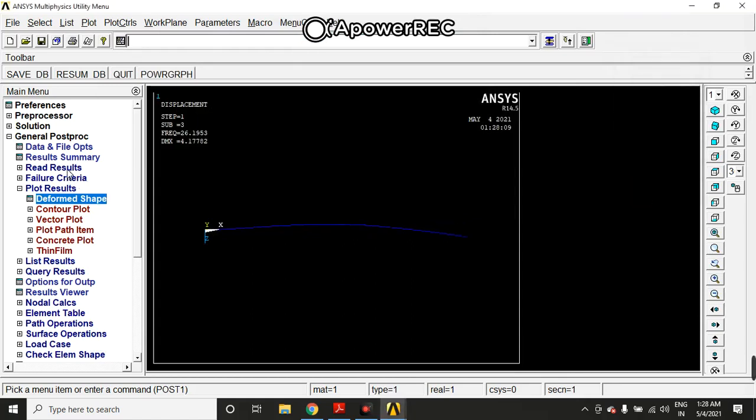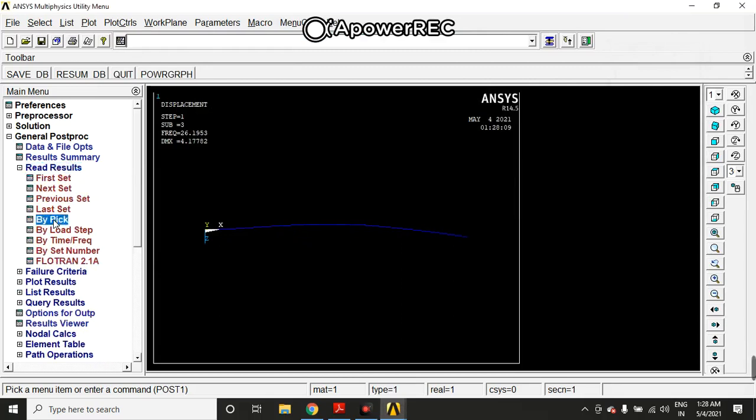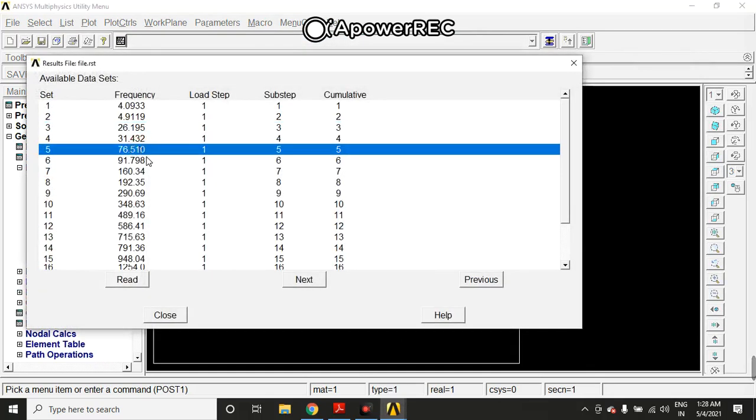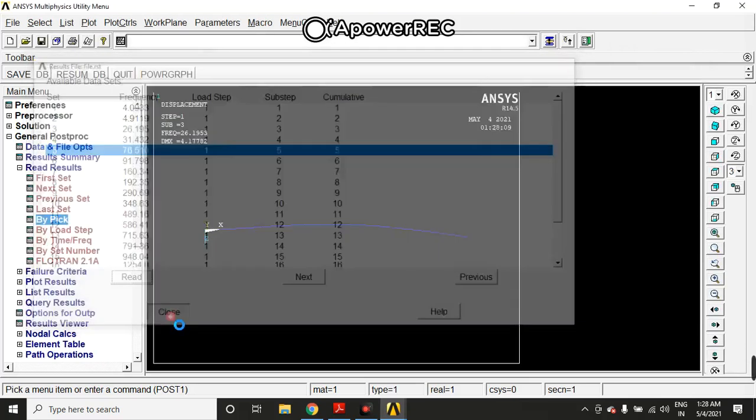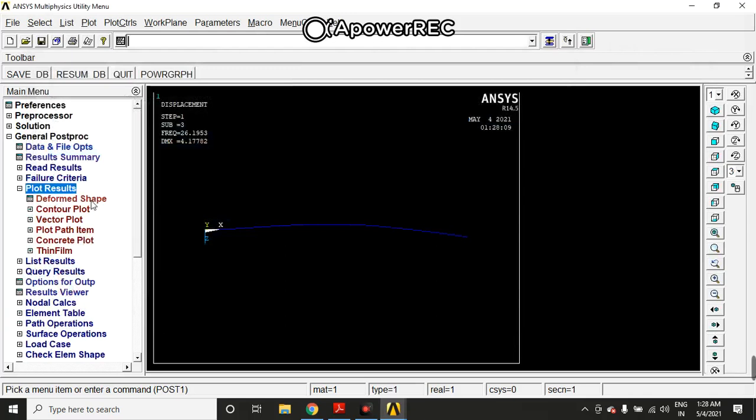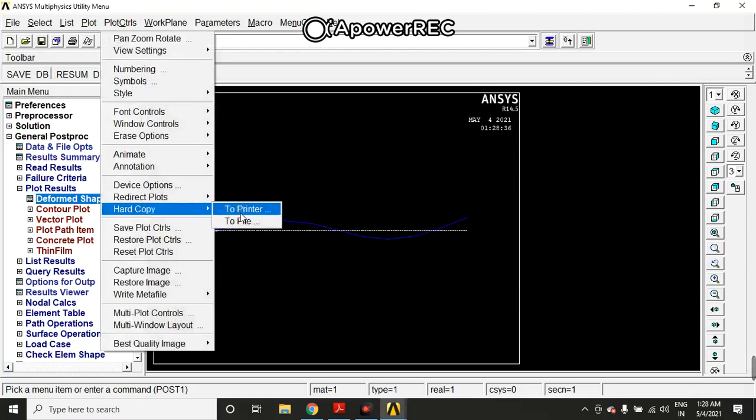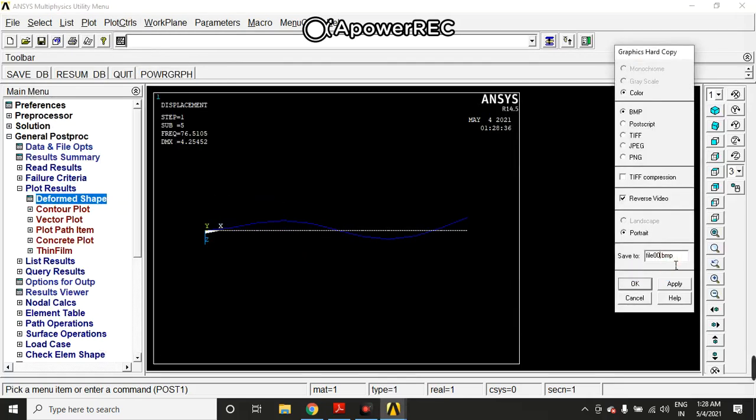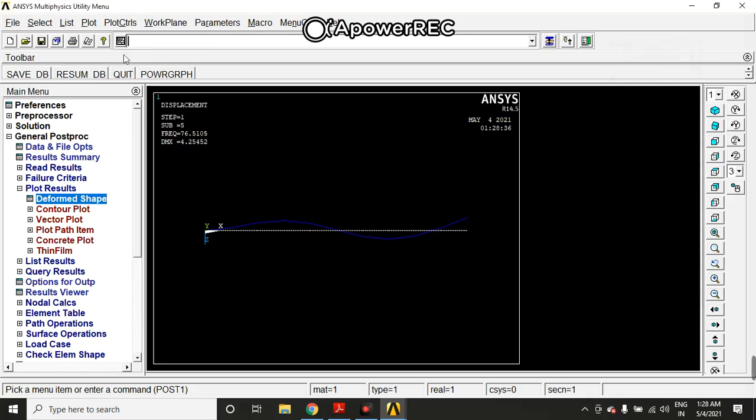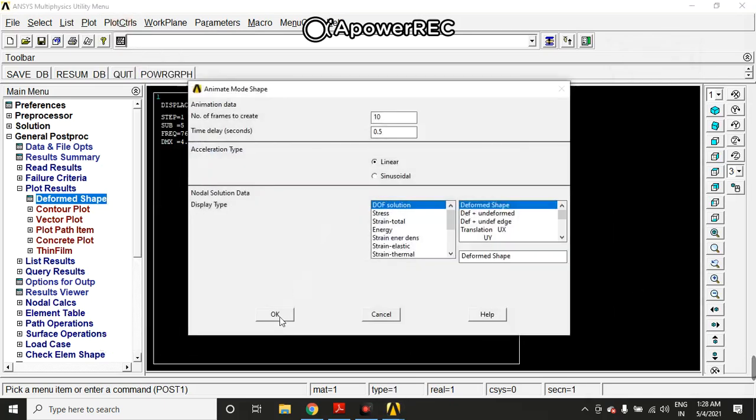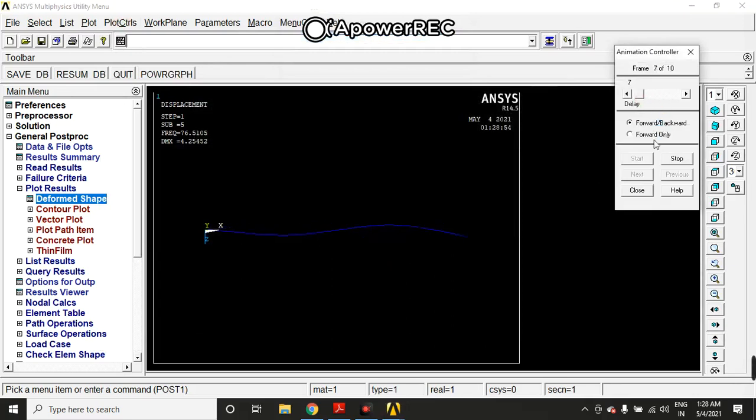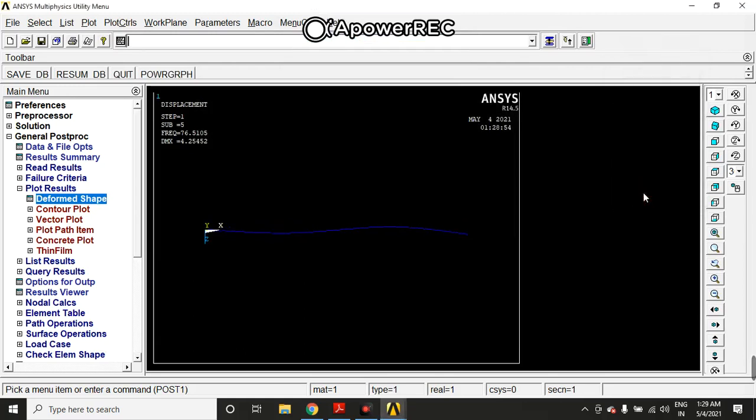To see the third mode of frequency, again you will go to read results by pick, select fifth, click on read, close this, and again go to plot control, deformed shape, deform plus undeformed, click on OK. So this is your third mode of frequency. You can save this picture, hard copy to file name as 005, click on OK. You can see the animation also. So this is your third mode of frequency. Stop this and close this.